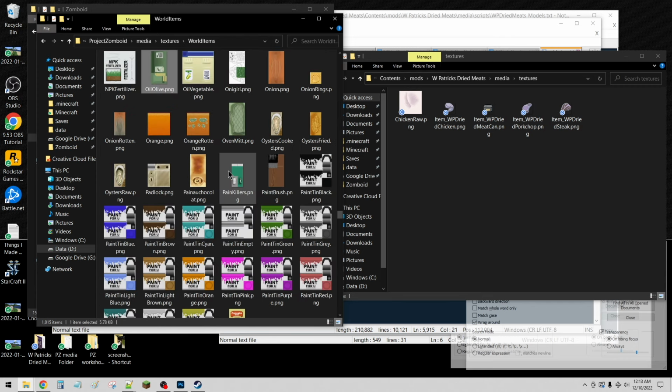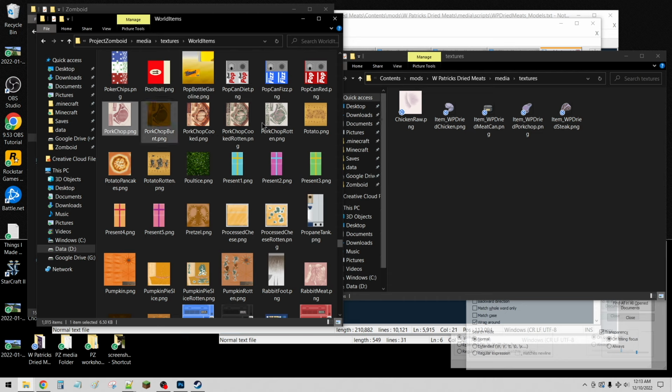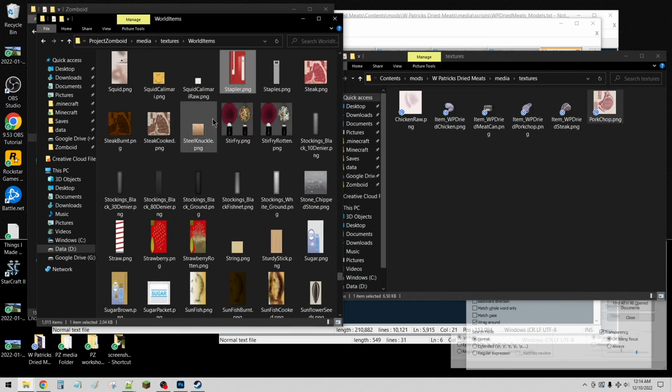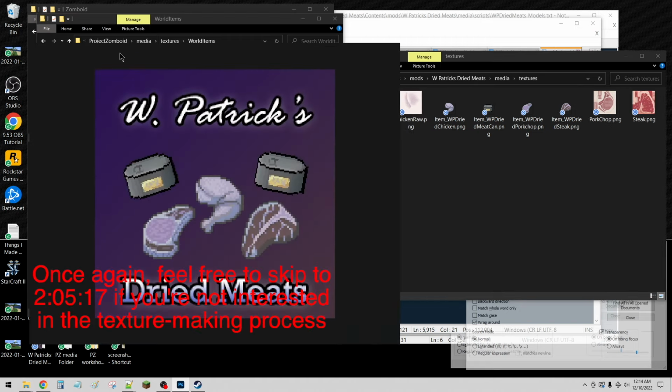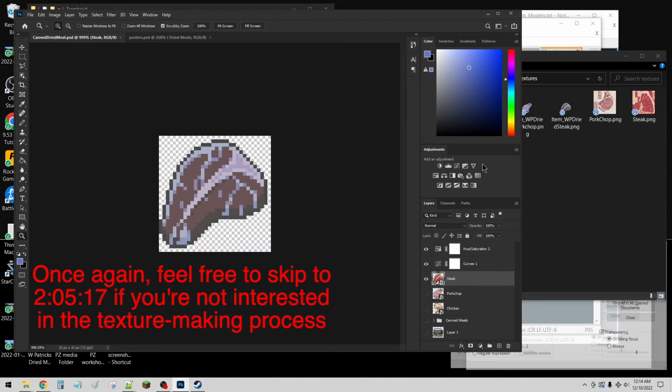I hit paste instead. No. Pork chop. There we go. Copy, paste. And then we want the steak, which we want that one. So copy and paste. Now all we have to do is go into our Photoshop file where we have these.